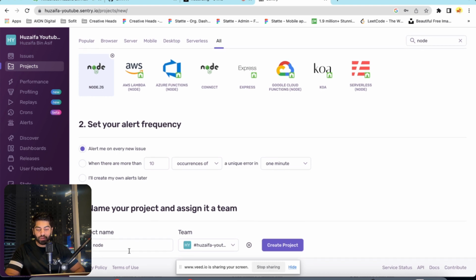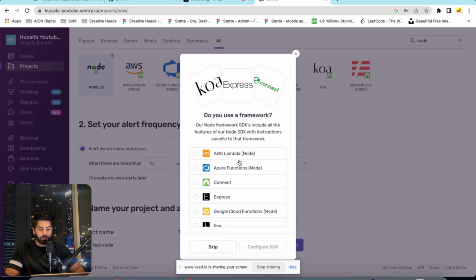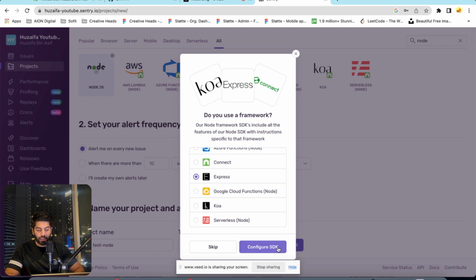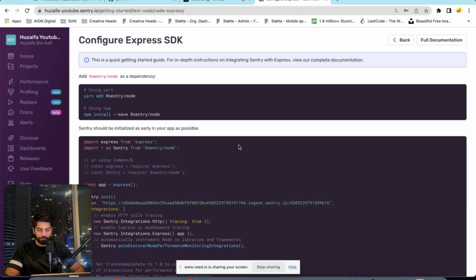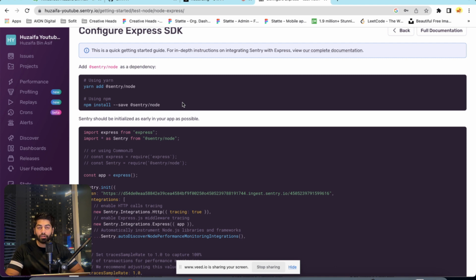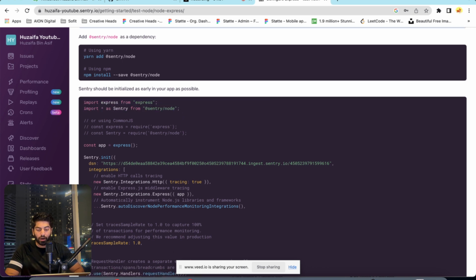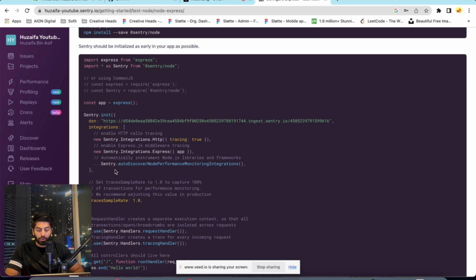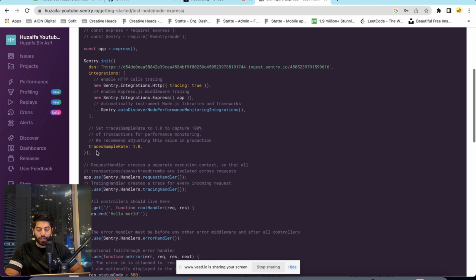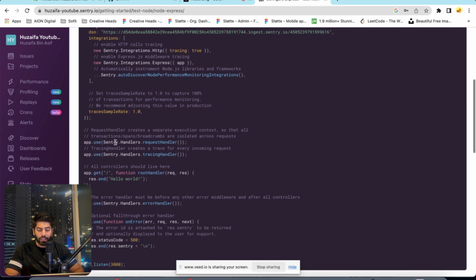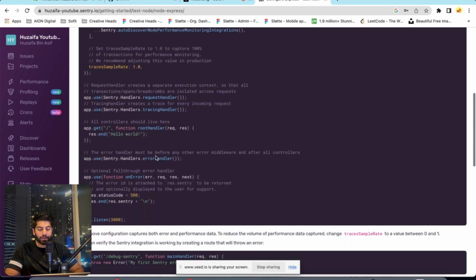You have to name your project, like test node. I have named it test node project, and then click on create project. I will choose Express as my framework. Now it is telling me that you can use yarn or npm to install Sentry, and it has also provided me with the code and how to initiate Sentry. I can just copy paste this in the project, and it will start working, and you can see all the requests, all the errors, and everything.